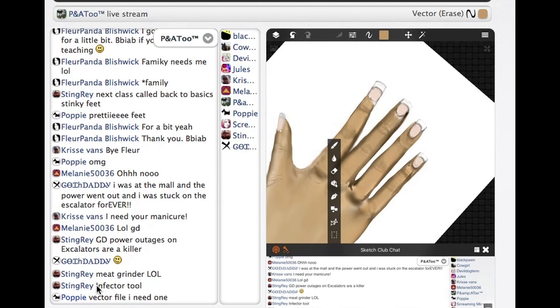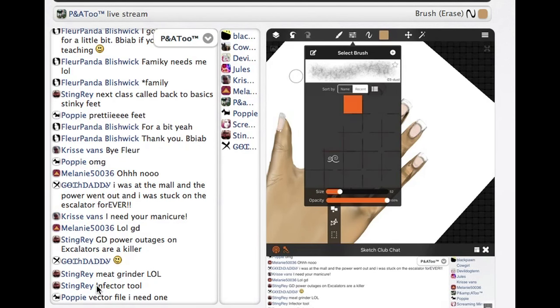Okay, so we're shaping it up. And you can kind of see it might be a little bit long on nails, but you can get away with it. We can always adjust the nail bed also so that it makes more sense with the shape of the nail.